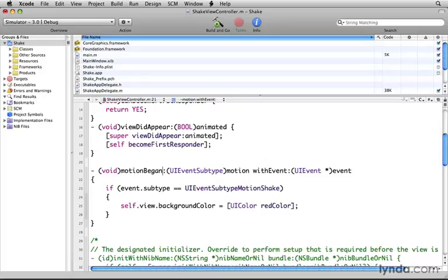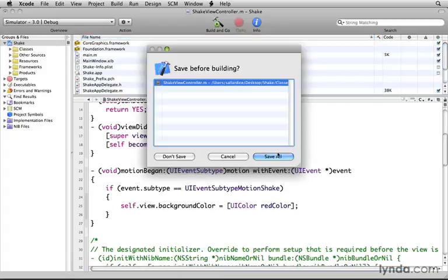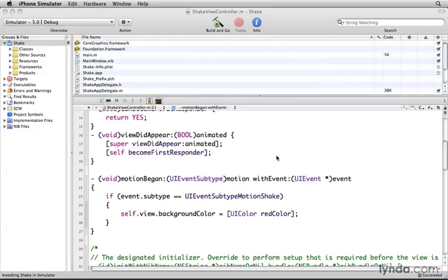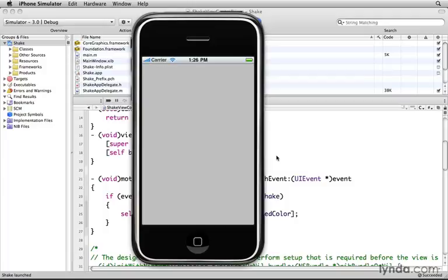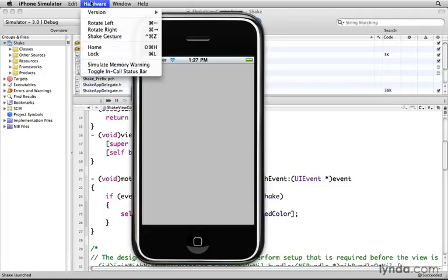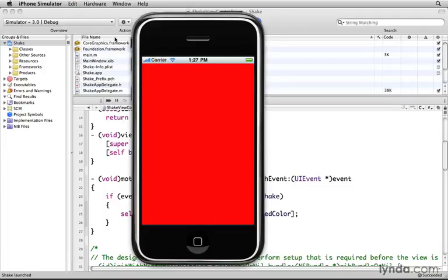Now, we can actually test this in the simulator if I click Build and Go. I'm going to save that all before building. And the application appears. Again, it's going to be very basic. There's no buttons or anything involved, but what we can do is go to the hardware menu and say Shake Gesture. And we can see that my code is being called there, that the shake actually began. We're setting it to red. Nothing happens right now to set it back to the original color.